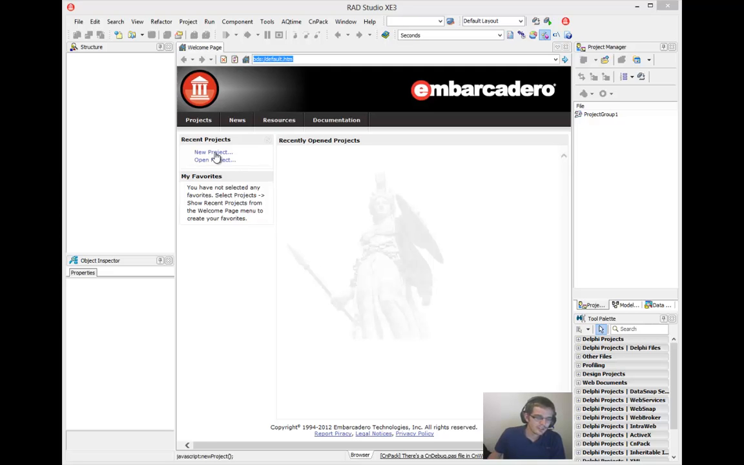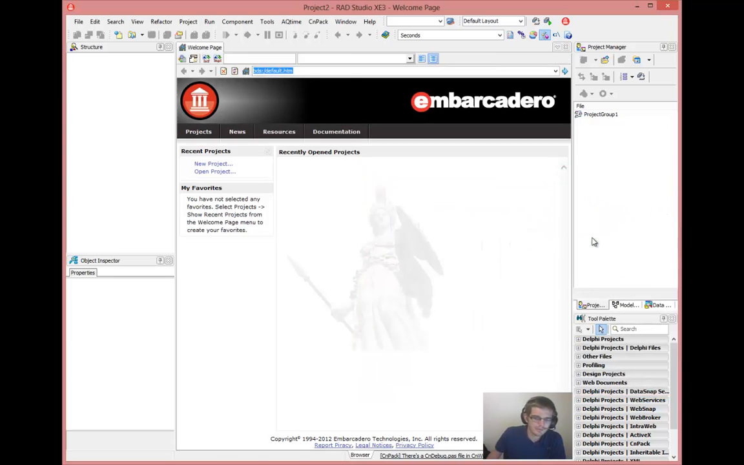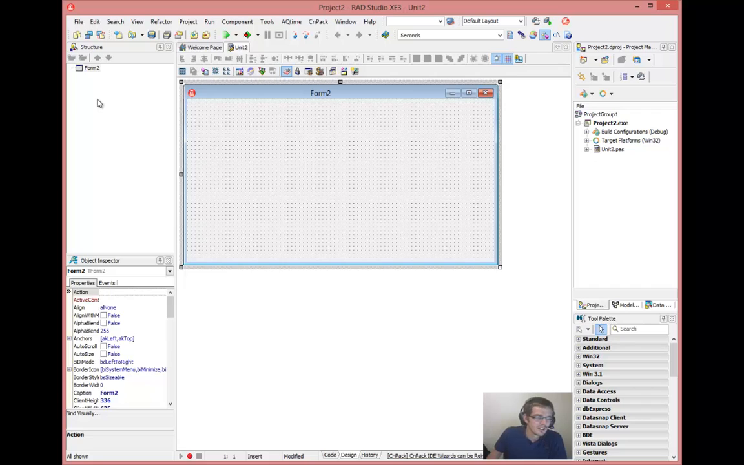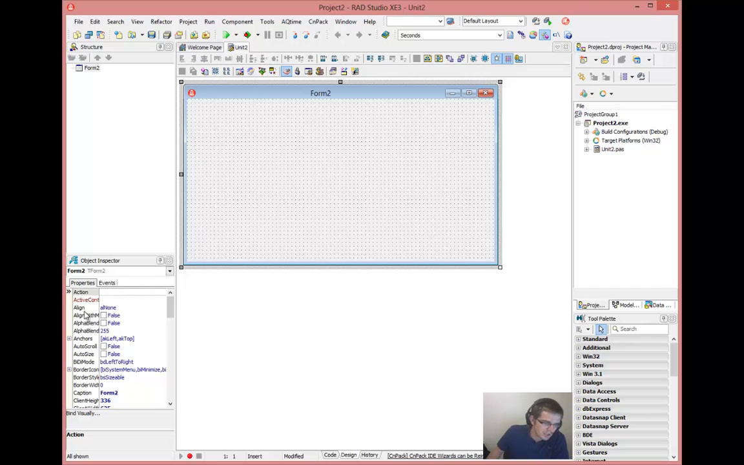Okay. First, we'll start off with a new project. We'll always use VCL forms applications. This is your basic form, your structure, all the buttons that you'll add, you'll see it later. Your object inspector at the bottom with all your properties, we'll get to that. This is your most important one of all. We can get all your, well, buttons, all your components that you're going to slap onto your form. And you don't have to worry about this project group, we'll be handling those a little bit later.